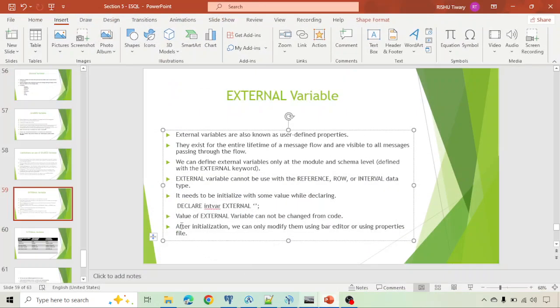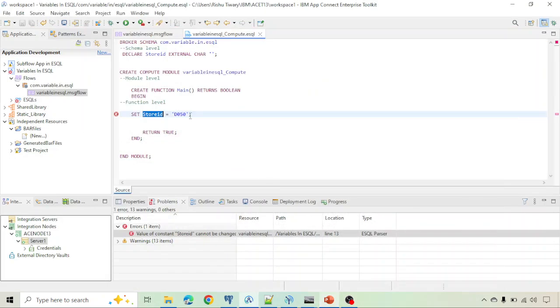And the same thing is written here: after initialization we can only modify it using the bar editor or using the property file. So we can change the value against it, but this is only possible by using the properties file and applying the bar override. Okay, now that's the basics of the external variable.